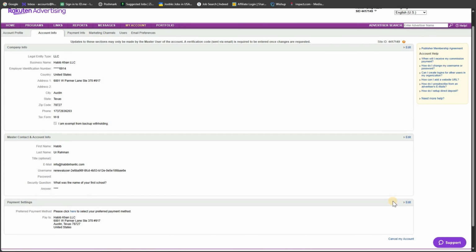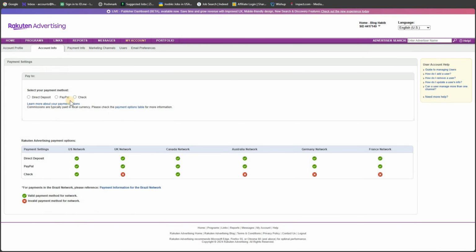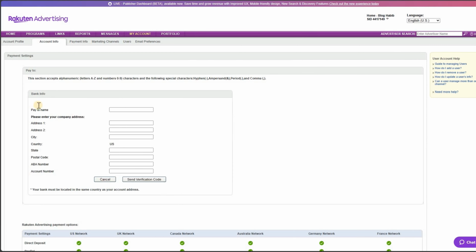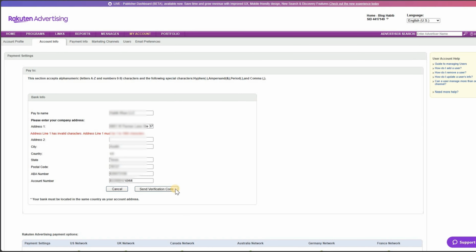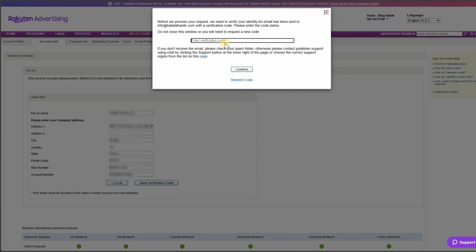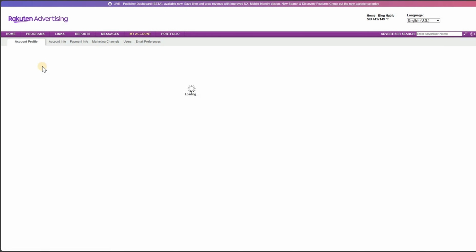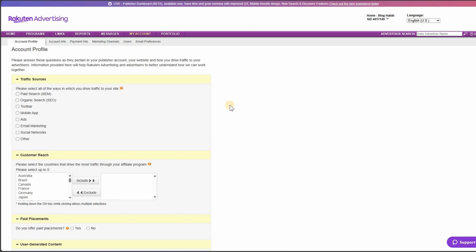Click on Payment Settings. Here are three options: check, PayPal, and direct deposit. If you have PayPal, you can enter your PayPal details here. But now I will enter my direct deposit bank account details here. Okay, now our account is completely verified.